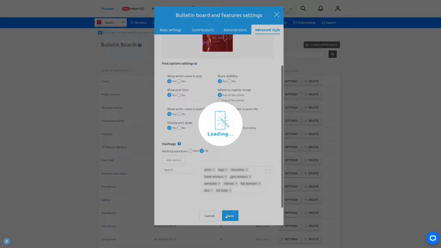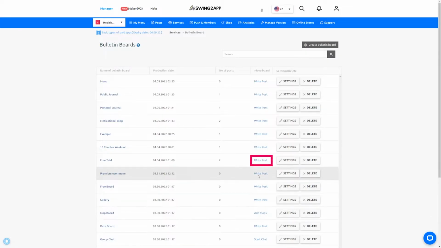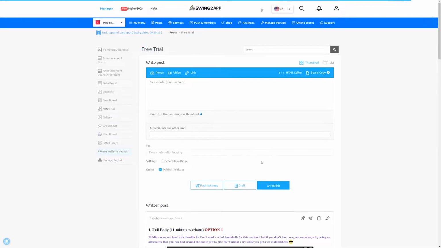Now we have to post the guide in our created board. To do that, click on the Write Post option. You'll get redirected to the post editing settings. Here, you can post your guide's video, text, image, etc. For detailed settings, click on the HTML editor.